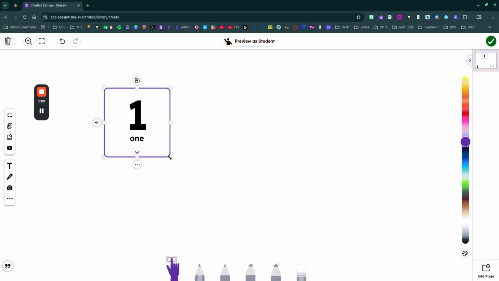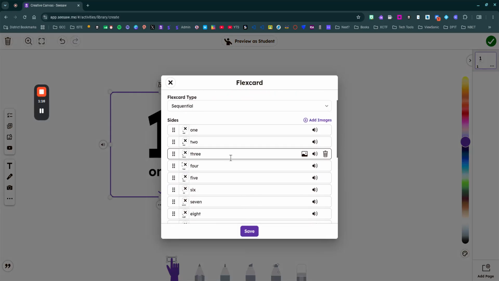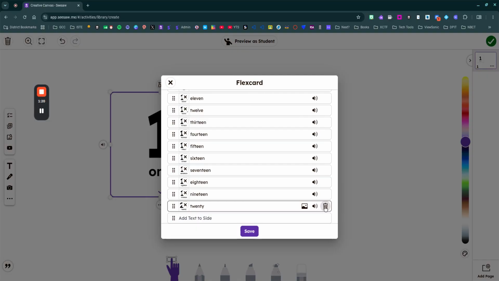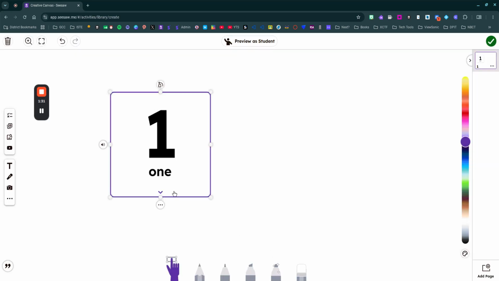Let's say I'm going to make this a little bit bigger. Perfect. Let's say I want to edit this flex card. Maybe I don't want to go all the way to 20. Maybe I only want to go to 10. So I can delete the ones I don't want here: 19, 13, 12, 11, 10. Okay. And I can click Save. And now when I cycle through them, you can see that I have those ready. So there's 10, and it'll go back to 1.